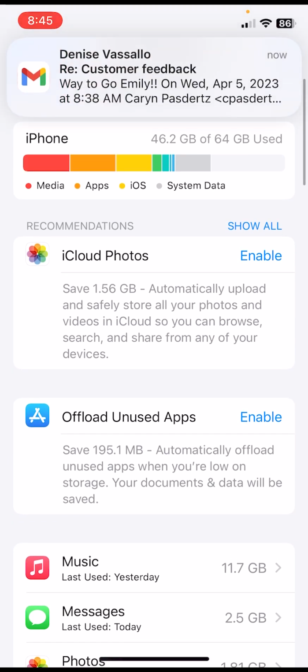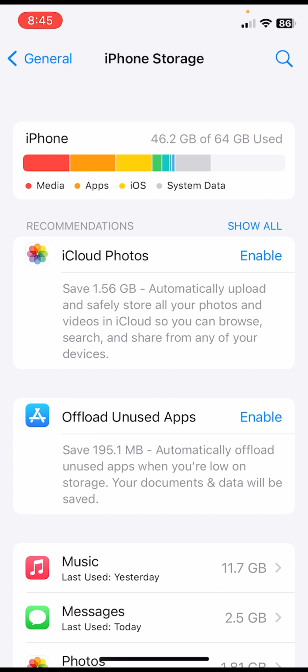So that is the biggest thing I would say. And then you can go through and look, and maybe there's apps you don't use, things like that, to try to save space on your iPhone.